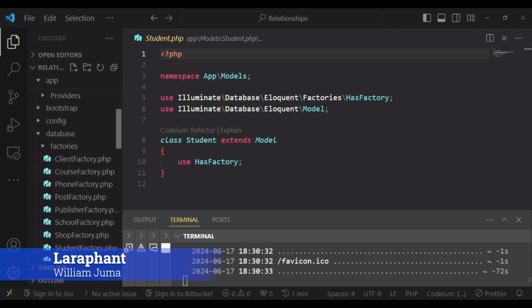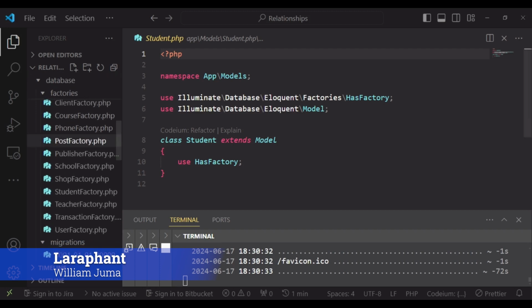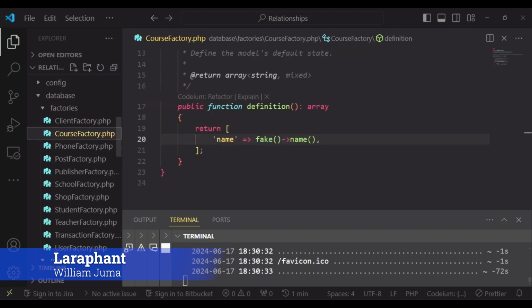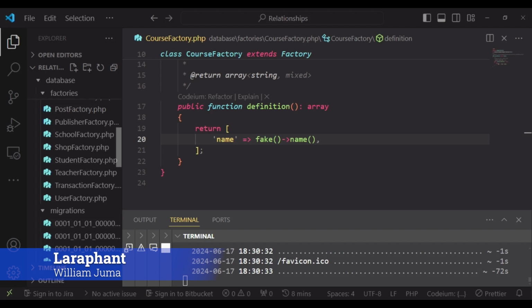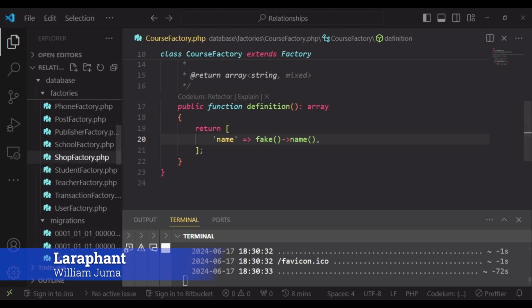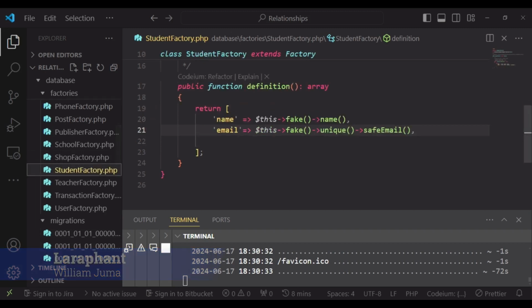So let me just show you what I have in the migration. First of all, the course factory. In the course factory, I'm only generating the name. Of course, if you have the course table, you will require maybe a little bit more than what I'm having here, but just for the sake of making things simplified, that's the reason why we are having it like that. Then the student factory, I'm just having a name and email.